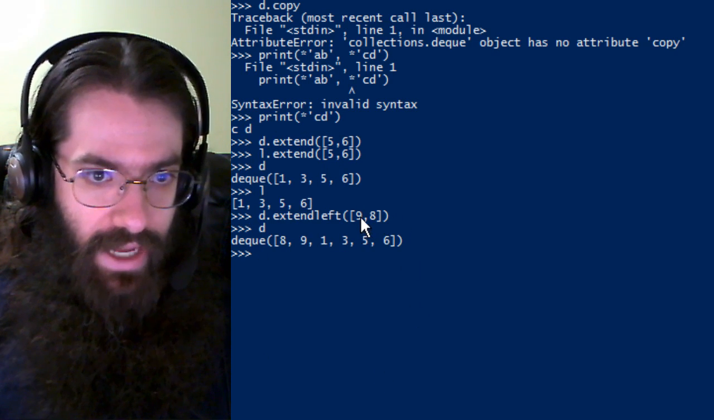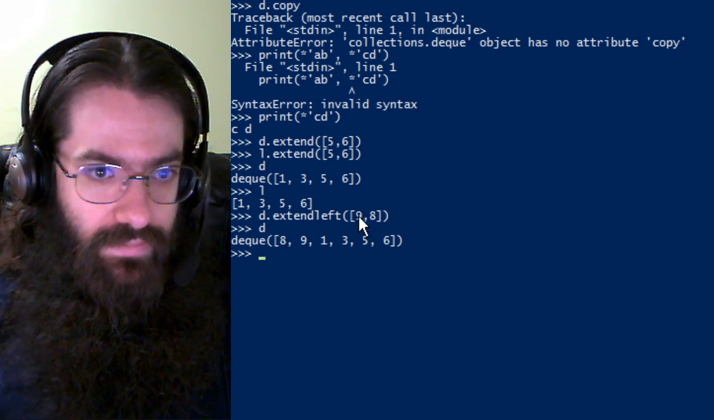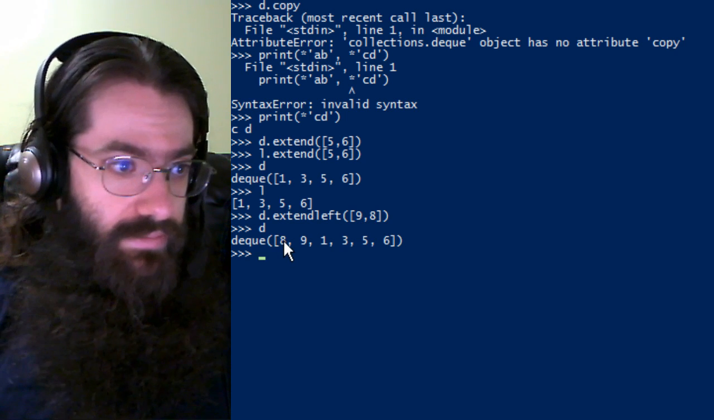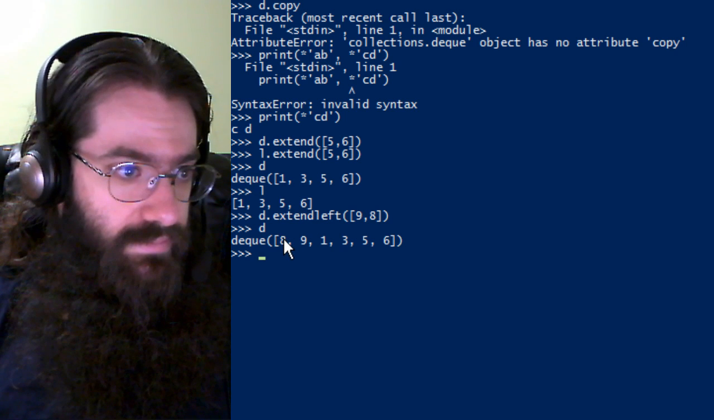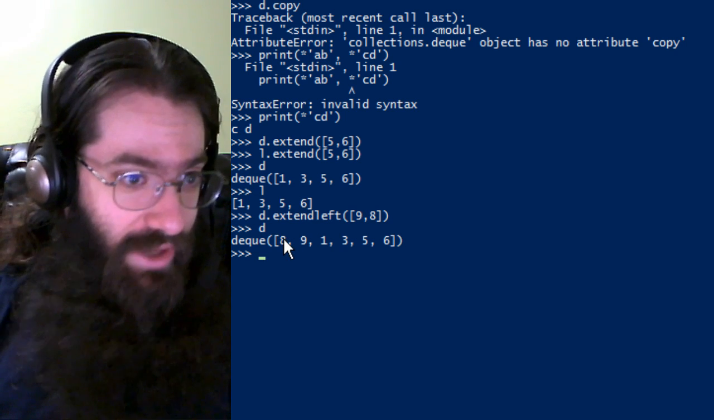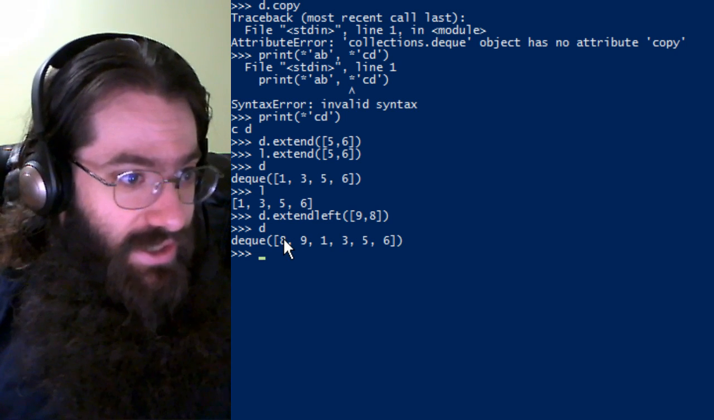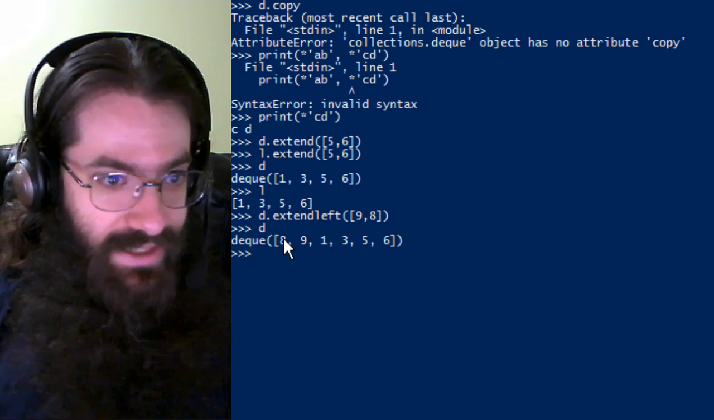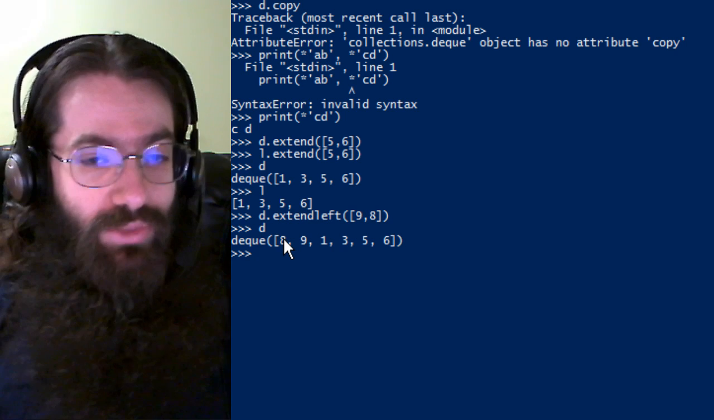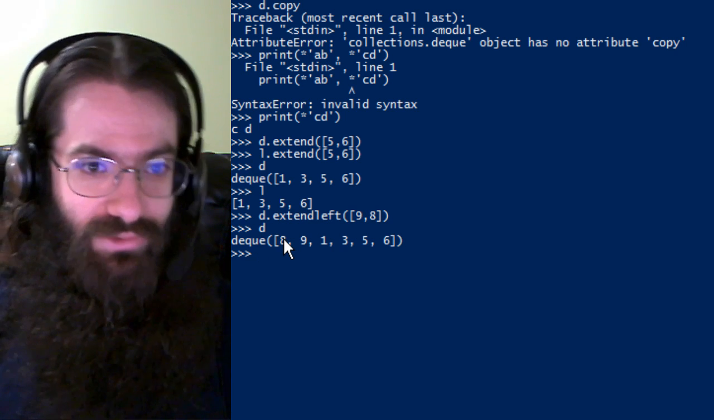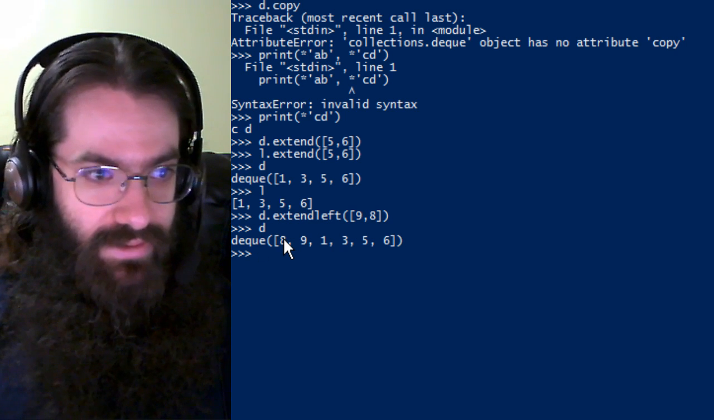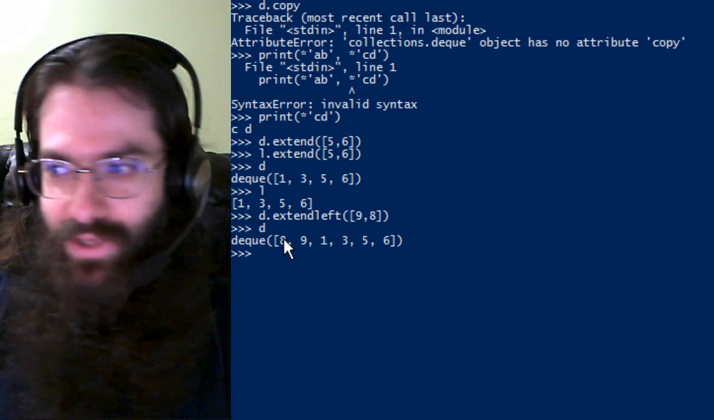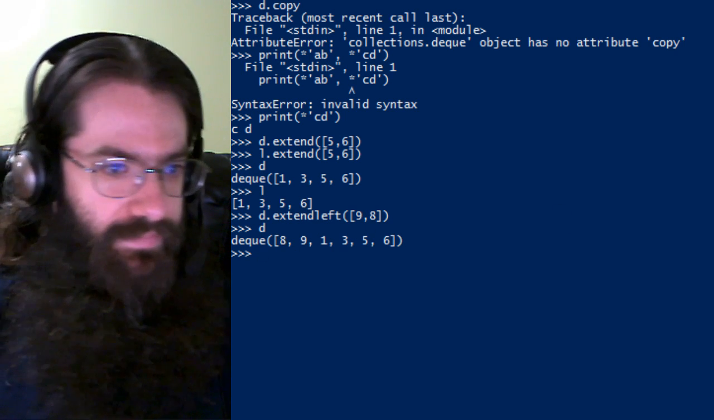So it adds 9 to the front, and then it adds 8 to the front. Extend the left side of the deck by appending elements from iterable. Note, the series of left appends results in reversing the order of elements in the iterable argument. That would have been good to read the manual before trying it, but that's fine. I mean, I see it now.